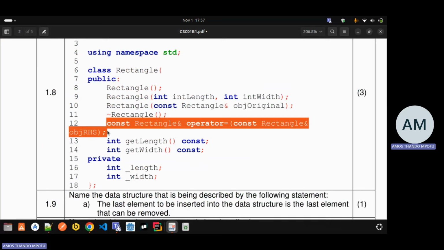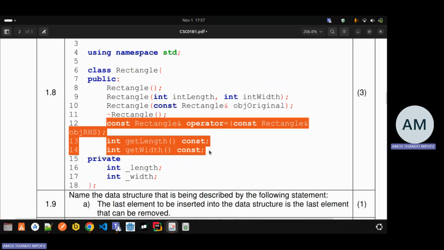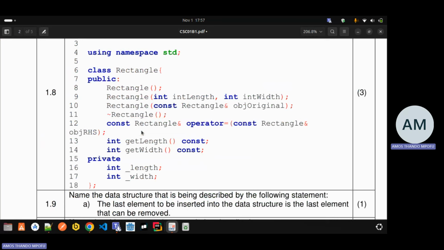Assignment operator is also not really a necessity. You could just choose these three, but then the assignment operator, the thing is, sometimes you want to perform a deep copy, and more often than not, you're going to perform deep copies. So the assignment is a necessity. So the only ones that I'm seeing are the get length and get width and the parameterless constructor.